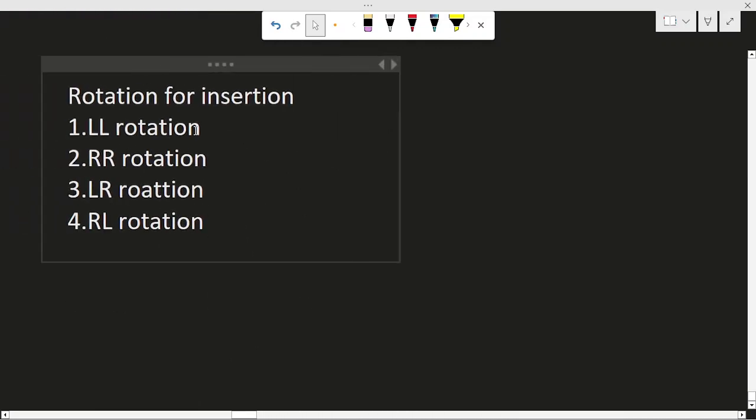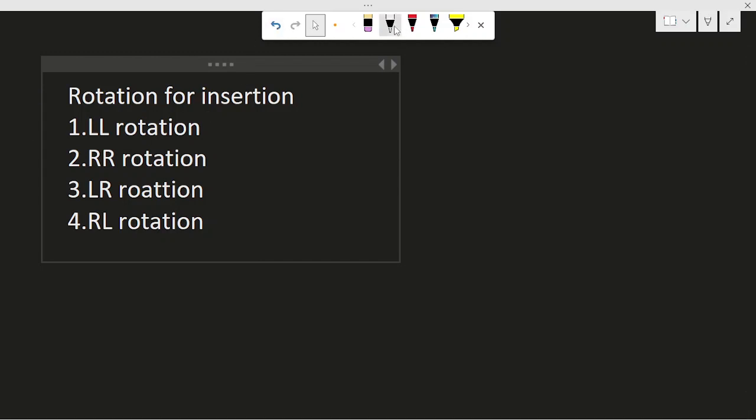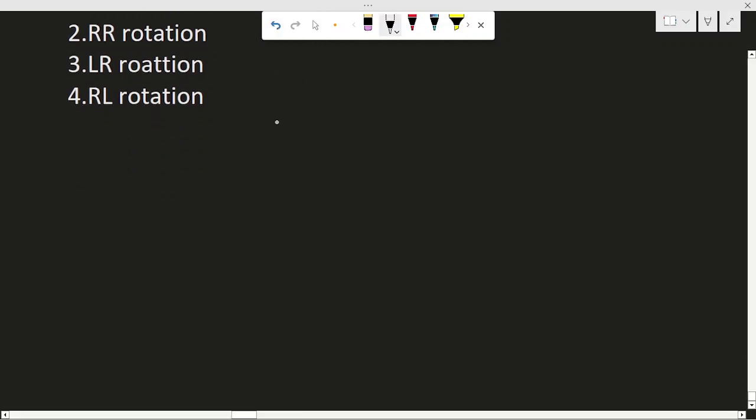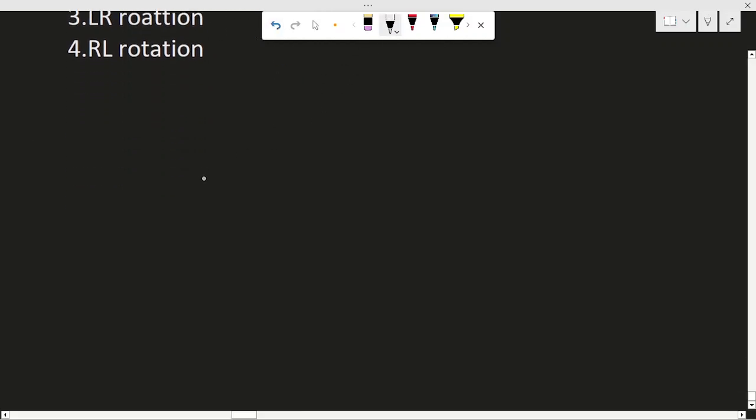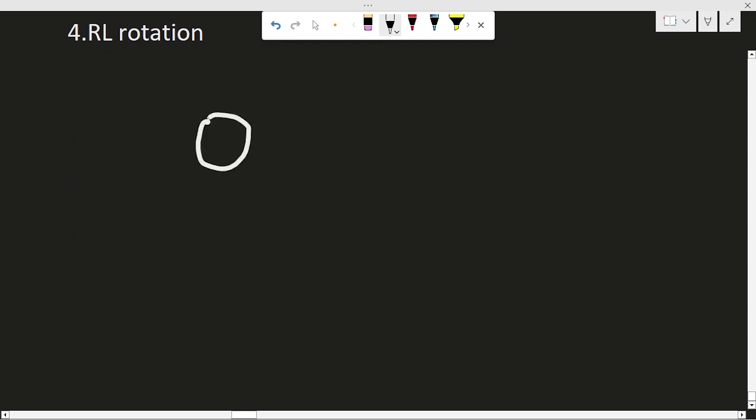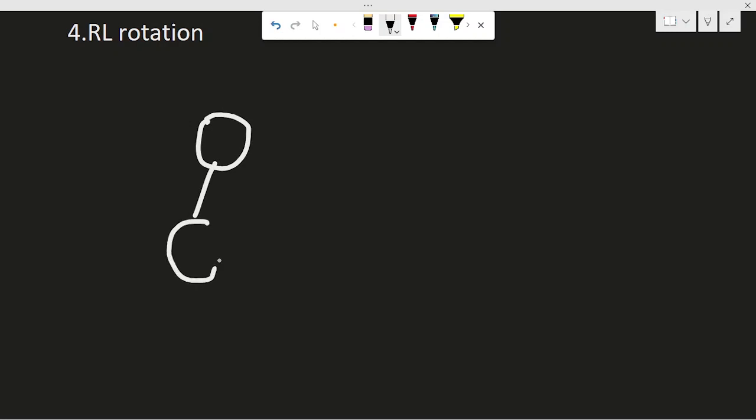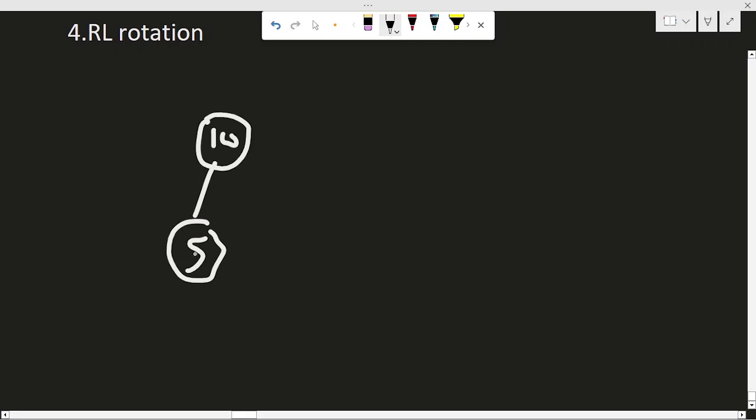So rotation for insertion. Let us talk about the RR rotation first. Let me draw the RR rotation. First of all, let me imagine I have this node like this. I have a node like 10, and again let me call it a 5. So I have this tree like this. Is it again an AVL tree? Yeah, it is an AVL tree.